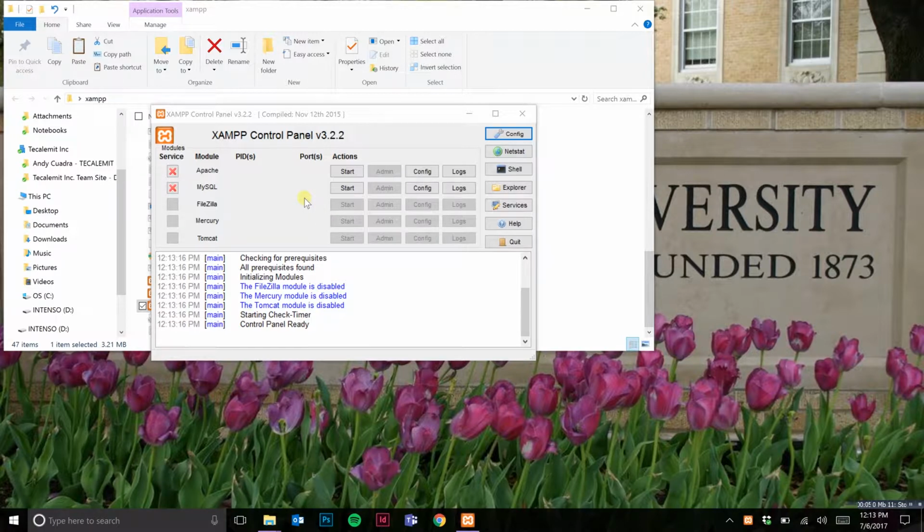What we want to do now is get everything allowed in the Windows firewall. So select Start on Apache. You should get a prompt from the Windows firewall here, and it'll basically ask you to allow it. Go ahead and click Allow. Then hit Start on MySQL, and you should get the same from Windows firewall. Click Allow. Now go ahead and stop both of those services and exit out of the program.